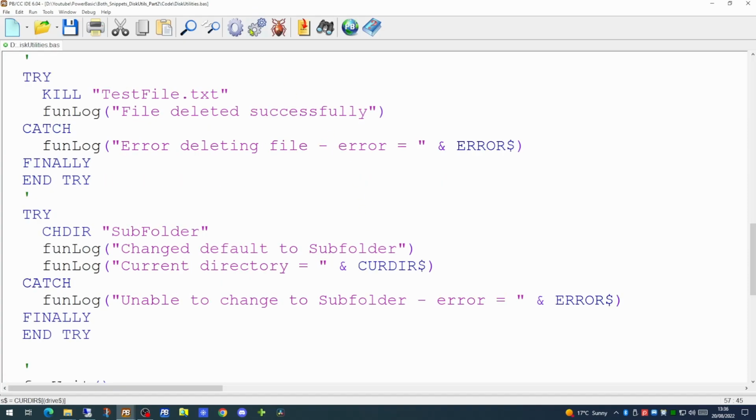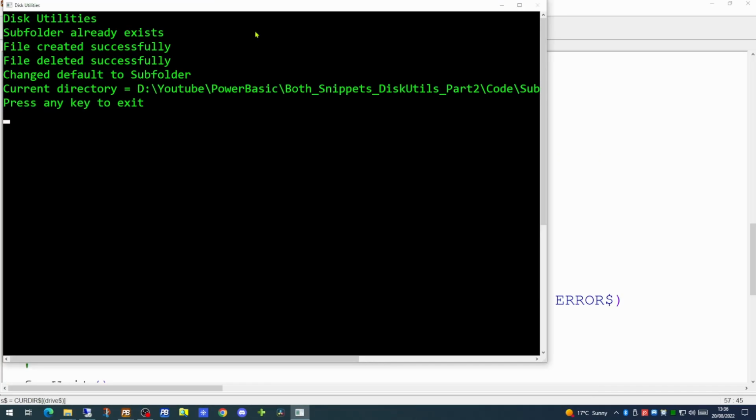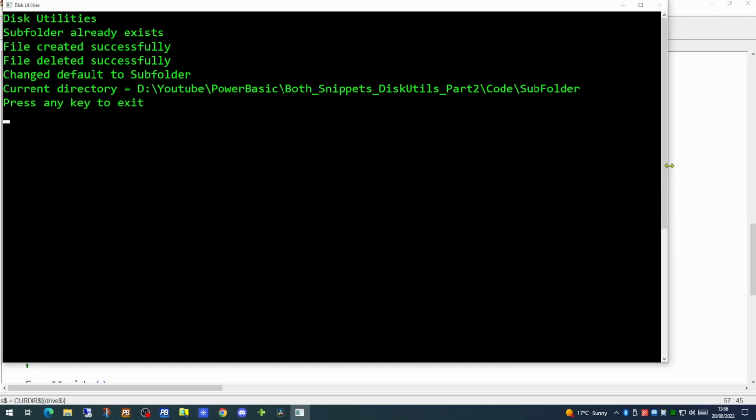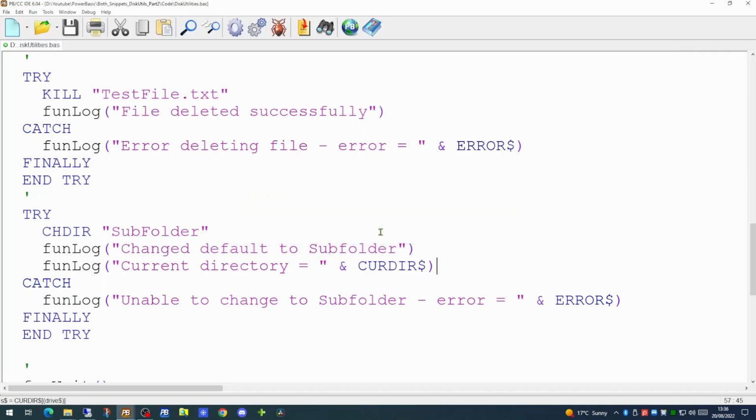So if we try running our code now, we'll see that it has changed to the subfolder. And it is showing us that the current directory is the directory we were in, the code directory, plus the subfolder. So now that we've actually changed our current directories to the subfolder, any attempt to create a file without specifying a path would create the file in that subdirectory.